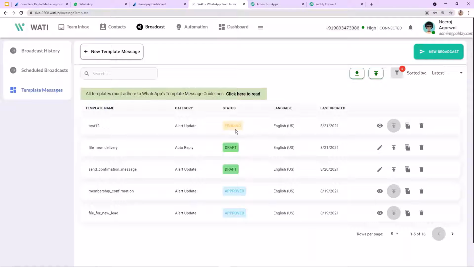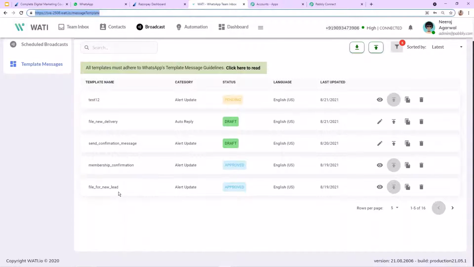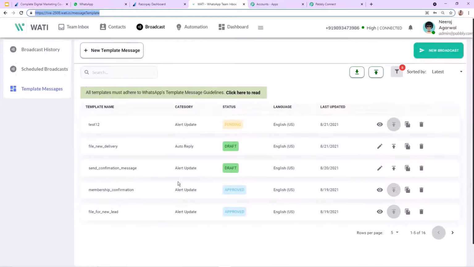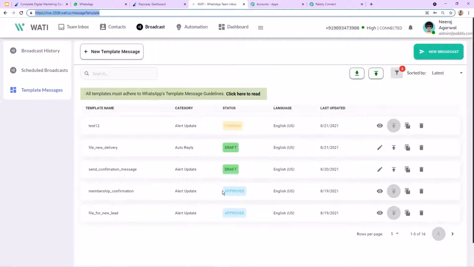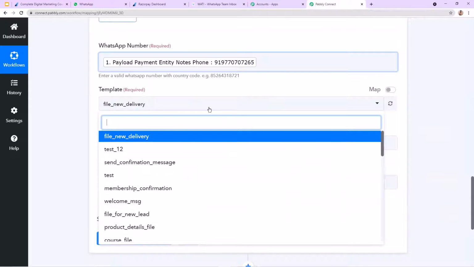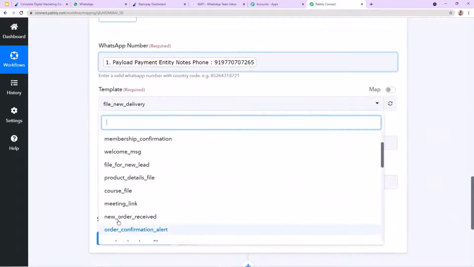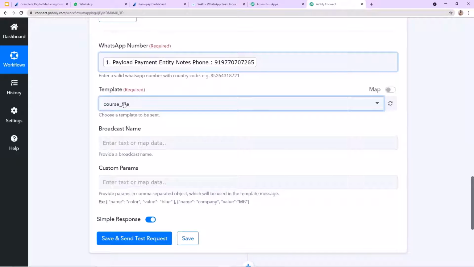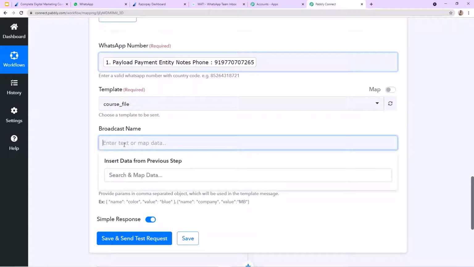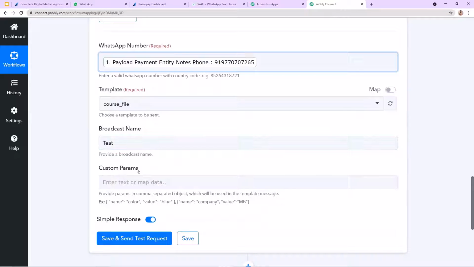So here, as you can see, I sent it for approval. That's why the status here is pending. Here, these are the already approved files of my account, showing as approved. So here I'm going to choose the course file. This is the file which I want to select. In the template, I'm going to choose the course file. In the broadcast name, I'm going to give it as test. You can give it according to yourself.